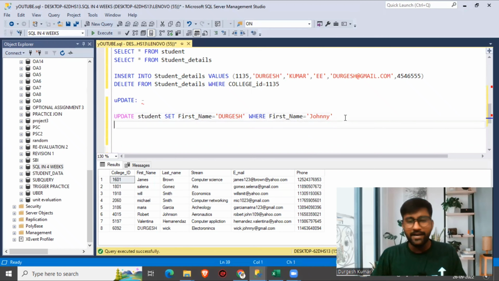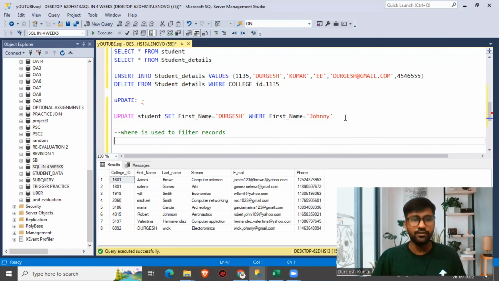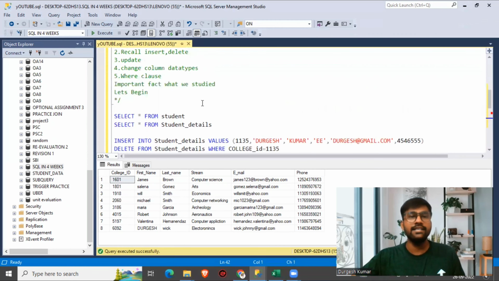For the theoretical part, I would like to show you one thing: where is used to filter records. Filtering records does not mean filtering and keeping things out. It's not like that, though it can work like this too. Here we have used the where clause to identify records, to know where they are located. Okay guys, I think we have covered these things.